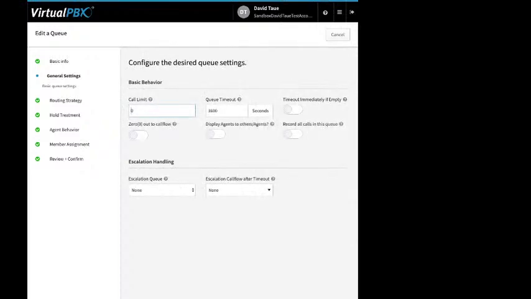All right. Now, caller limit. So you can limit the number of calls that are in the queue. If you put 0, that means there's no limit. Queue timeout is measured in seconds, basically how much time they can wait on hold. And then timeout immediately if empty. That means if you have no staff members logged in, just treat any call that comes in as timed out.